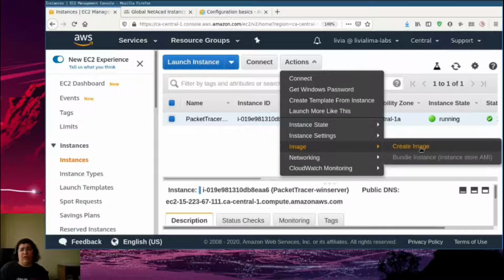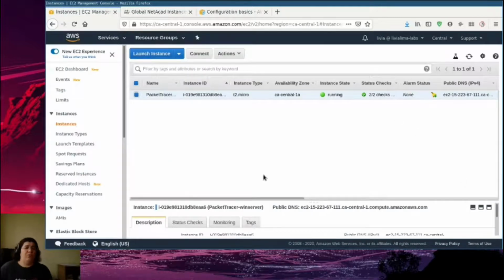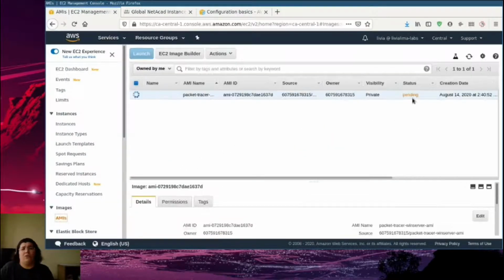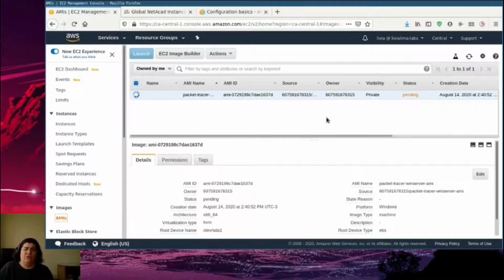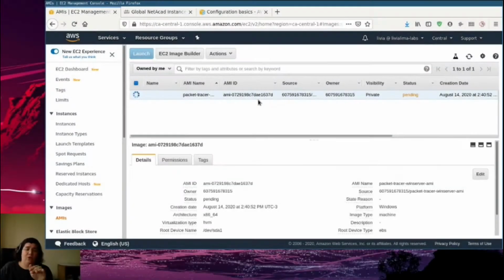I'm going to create an image. Give it a name. This is my PacketTracer Win Server AMI. When it's done, it's going to appear right here. Still pending. Can take a few minutes. It's taking the snapshot. So PacketTracer, all good. It's pretty simple. GNS3 on the other side is a bit more complicated.